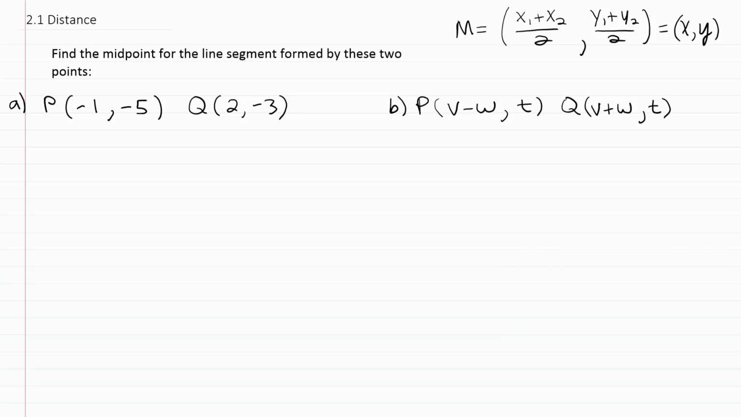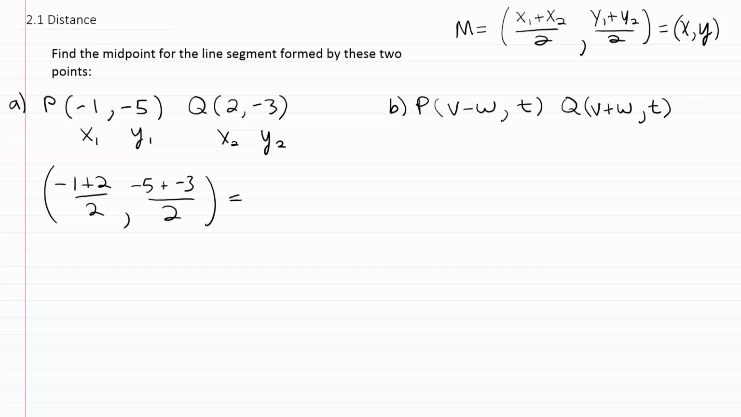So let's just label the points. It'll be x1, y1 here, and then x2, y2. And to use the formula, we'll end up having -1 plus 2 for the x component of the midpoint. And for the y component, it'll be -5 plus a -3 over 2. And that means that the midpoint is going to be 1/2 for the x part, and for the y part, it'll be -8 over 2, which is going to give you -4. And that's your answer for example A.